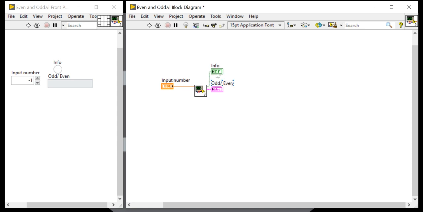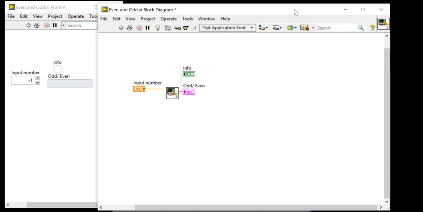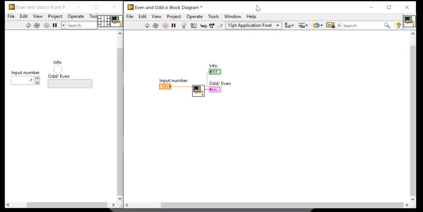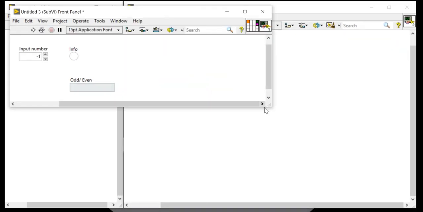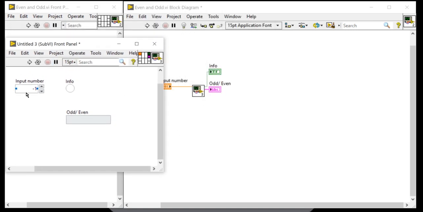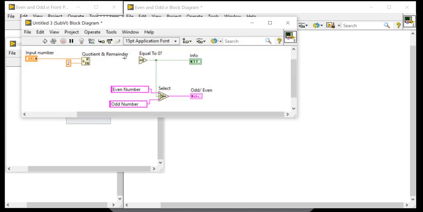So now where is our code? When you right click, you can see here I am getting VI number 2 and VI number 3. Now double click and open. When you double click this one, you will get this front panel. Behind this front panel you will get your code.